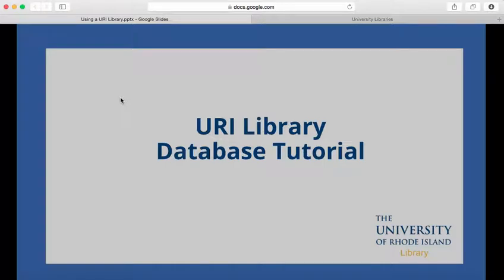Hello, and welcome to my tutorial on using the URI databases. Today, we're going to use one specific database, and I'm going to show you a few tips on how to narrow things down so you can find relevant articles for your papers.